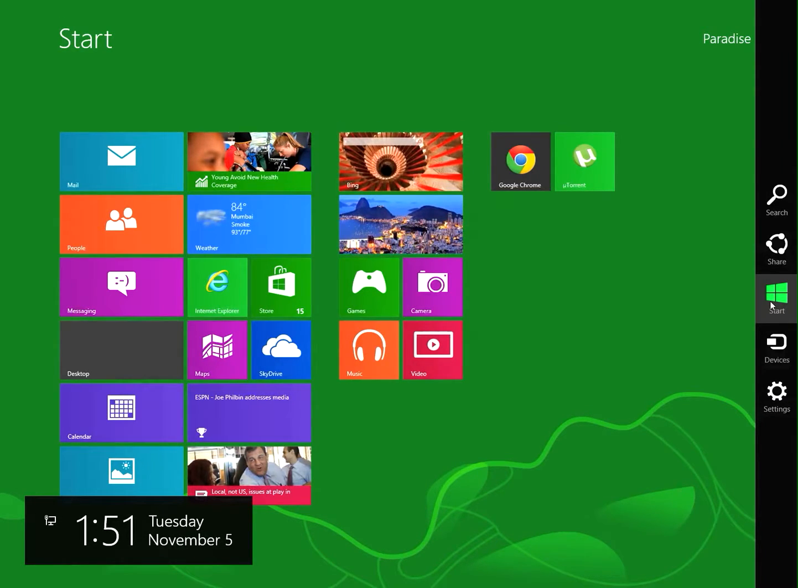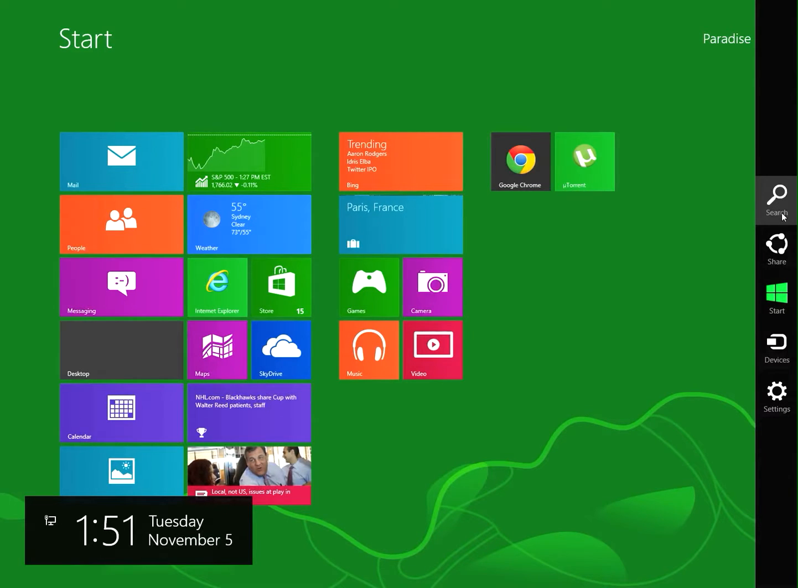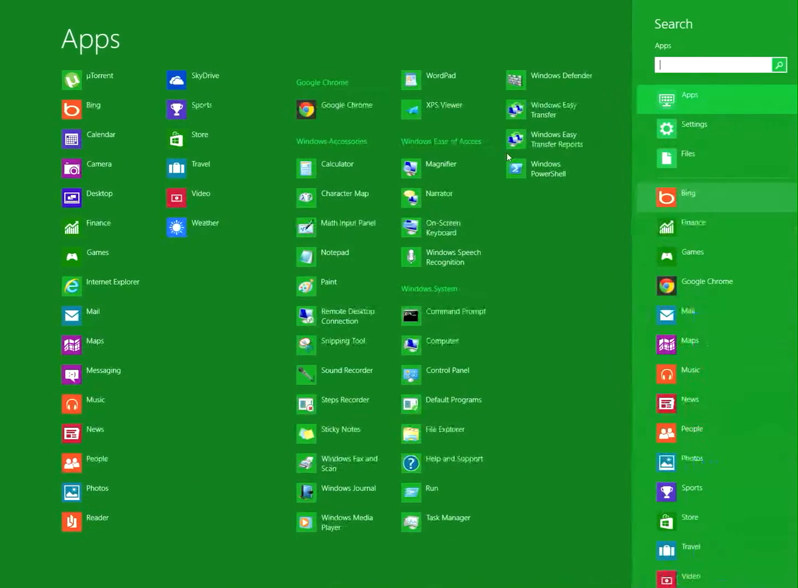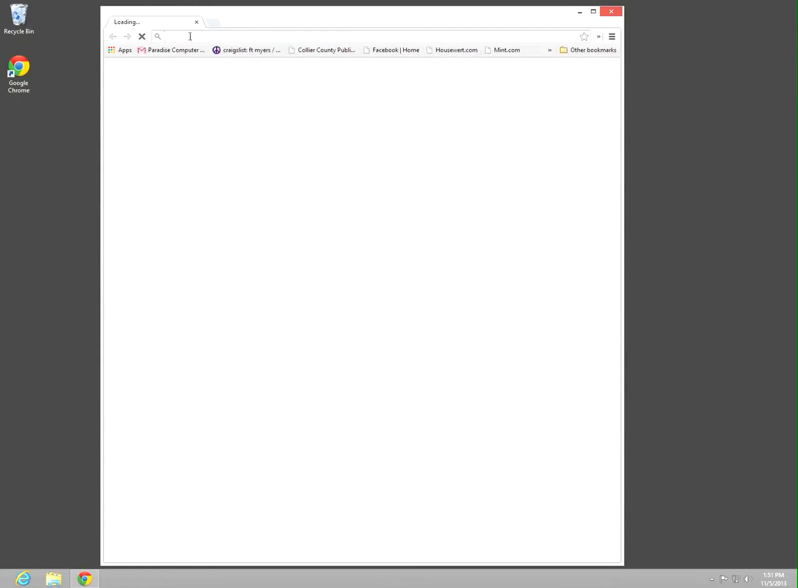So what we're going to do is install a piece of software that's going to change all of that. Let's get out of this screen. Let's open up the Charms menu, hit search, and then hit desktop, because this is going to take you where you want to be. This is your desktop here. It looks like Windows 7, except you're missing your start menu. Your icons are here, but no start menu. So open up a web browser. I've got Chrome already installed, so we're going to use Chrome, and load up a website called Pokki.com.